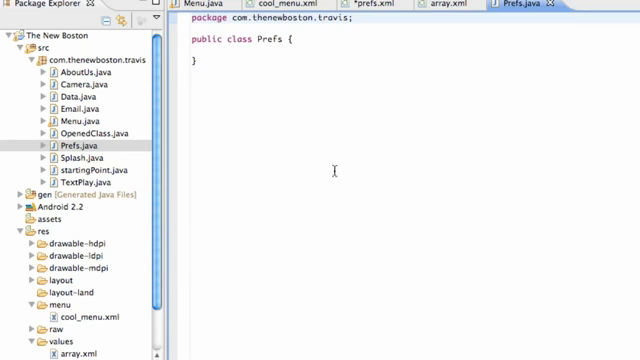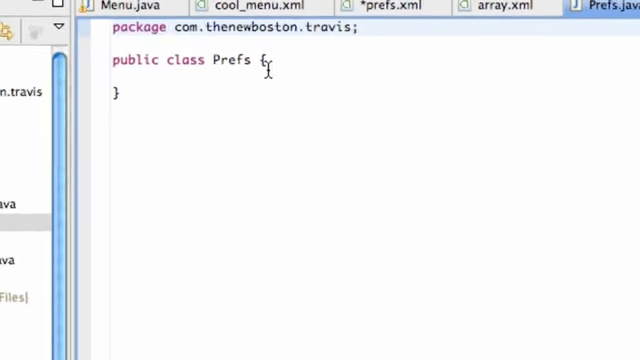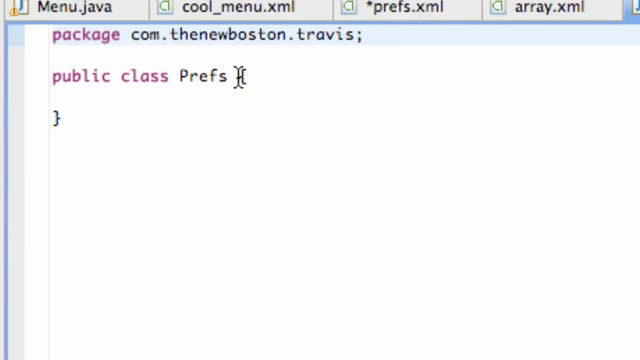Now this is going to be a little different. If you guys remember right at the beginning where I probably confused the crap out of you, we extended that other list activity for the most part. But this time, what we have been doing is extending activity. But for the preferences, we want to extend something else. So this might be kind of confusing because this is only the second time we've done it, besides the first time when we set up that list activity.